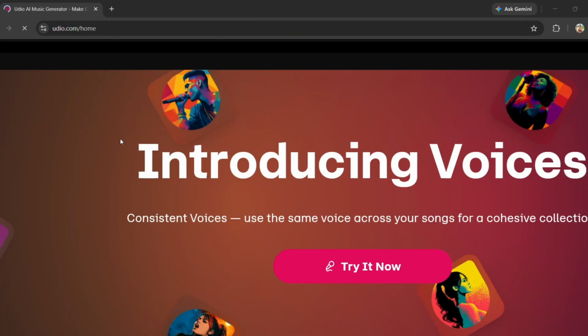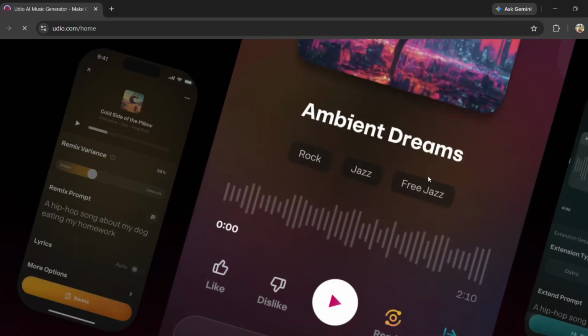First, visit the Udio website and click sign up. Create your account using Google or your email, then log in to access the dashboard.